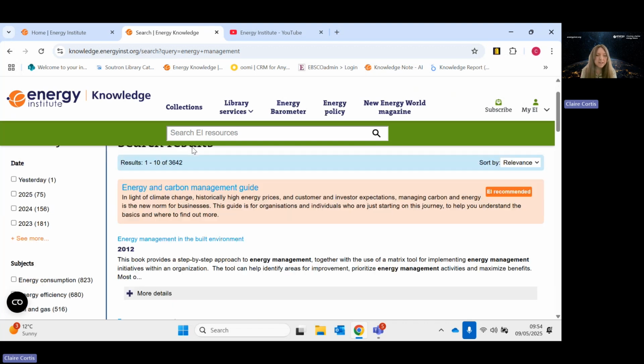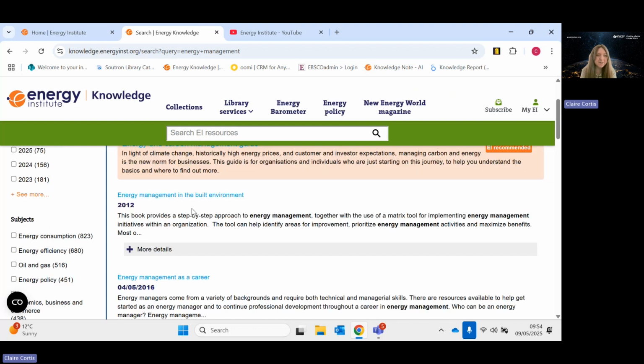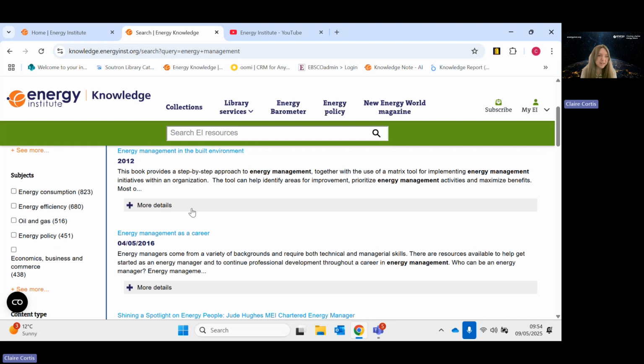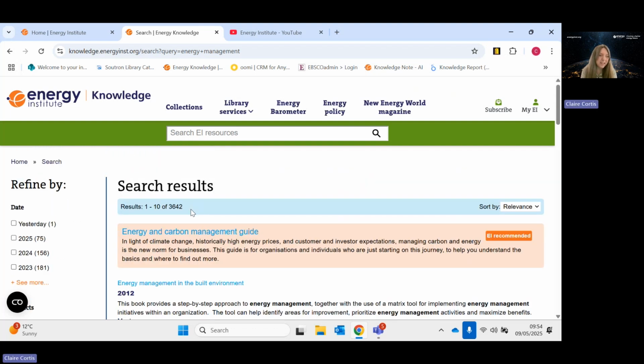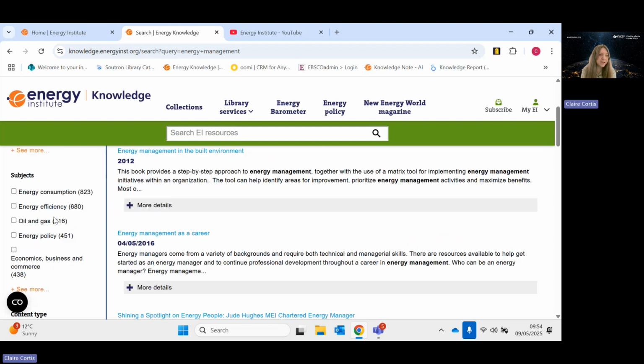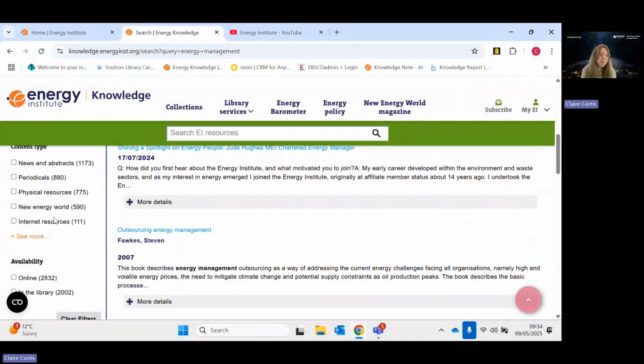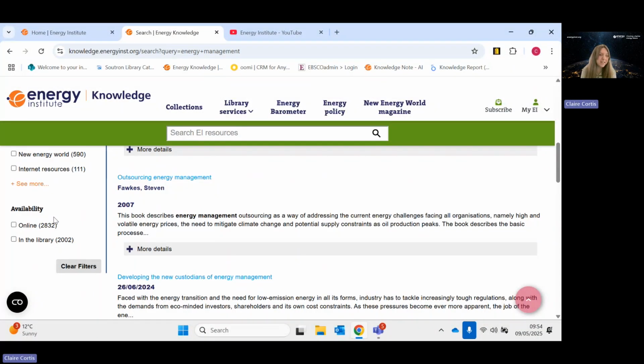You can see at the top here we have an EI recommended guide, which is our energy and carbon management guide, and I'll come on to those guides in a moment. But you can see that we have thousands of results that have come up here, all to do with energy management. And you can refine these results by date, subject type, content type, and availability, so whether they're available online or in the library.